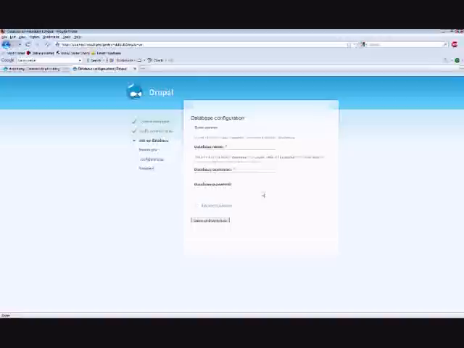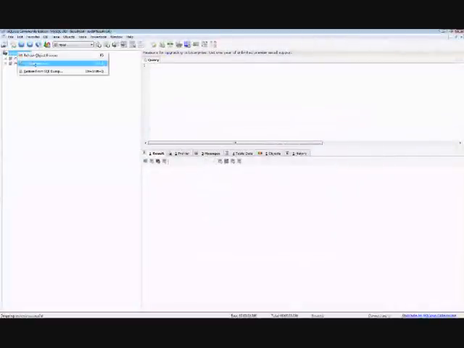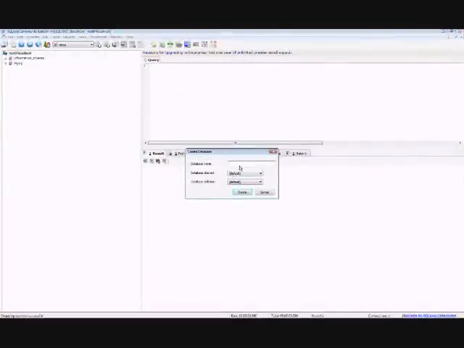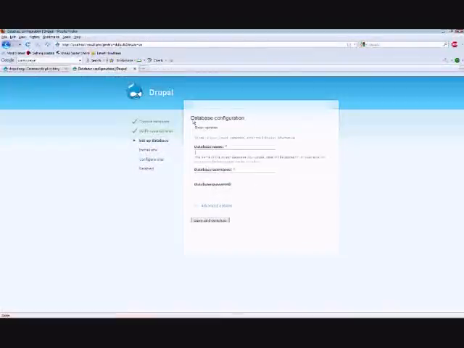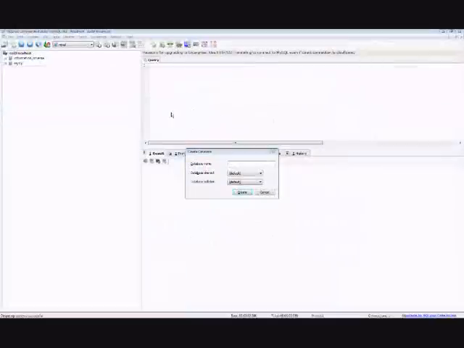Now what we're going to do is create a database. We're going to use SQLyog. The reason I'm going to do that is because Drupal requires a database, a MySQL database. It's asking for a database name here, which we haven't created yet, for username and password, and some advanced options like your host name. For this example, we're going to use localhost. You can give a table prefix. We won't change any of those values, but we will need to give Drupal these values.